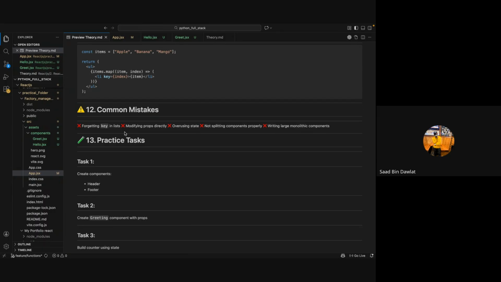Forgetting keys in lists, modifying props directly, not splitting state into components, writing a large monolithic component. Whatever you did earlier in App.jsx, you wrote everything there, which is wrong practice.